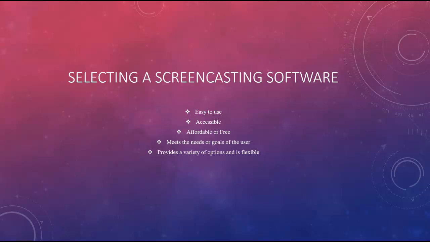And also, does it provide a variety of options? Do they provide editing? Do they provide audio mixing? Are there images and text, or are there templates to use? Is there a variety of options? And also, is it flexible? Is it not something where you just have to do one template or one type of screencasting and that's it? Is there flexibility to their software? So that's the main takeaway that I have found with researching and viewing different options for screencasting software: these tips right here.